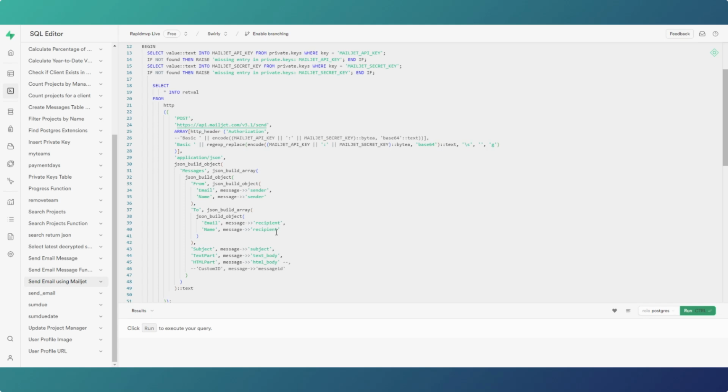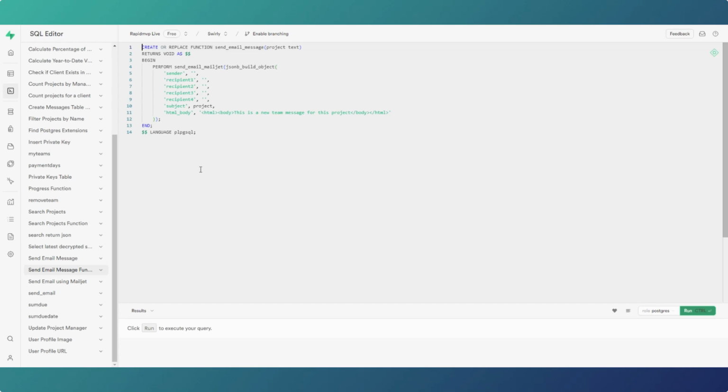Like I said earlier, we're actually not calling this function from our Flutterflow application. We're calling another one, which I'll go on to now and just show you how we're building up the actual message that is coming into here with these variables. Right, so in Flutterflow, we are calling send email message, and we're passing in the project variable.